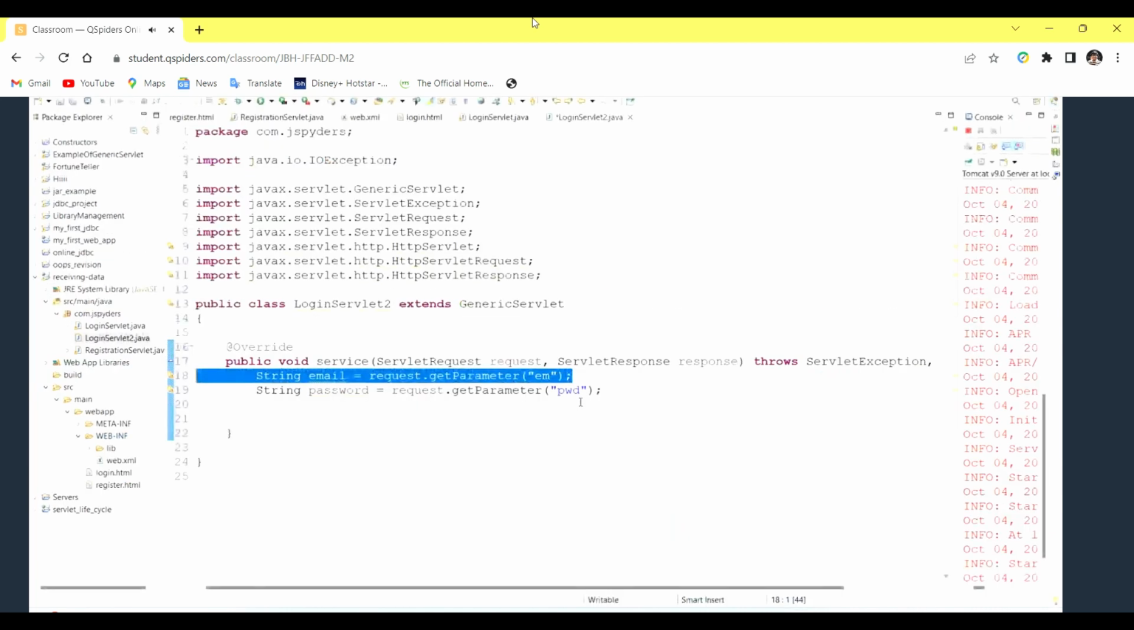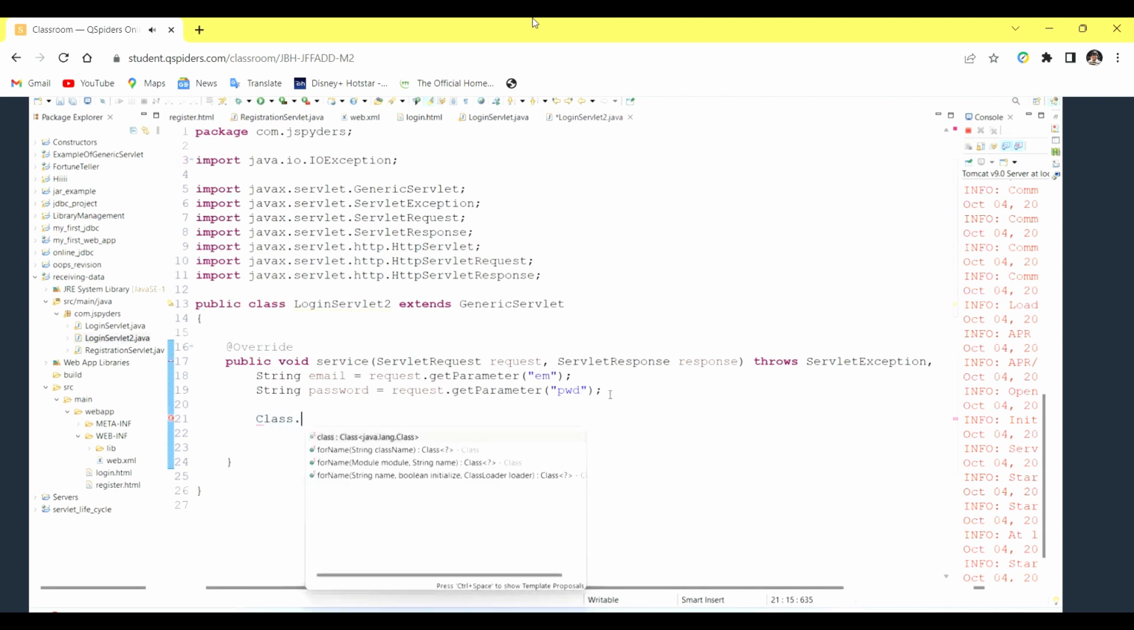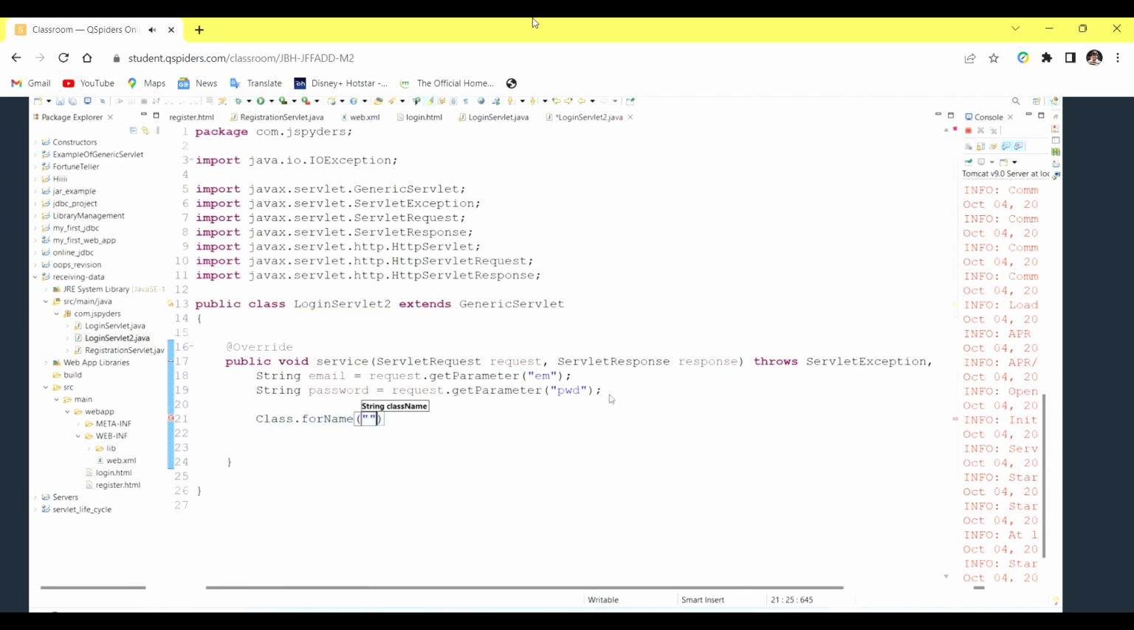Right. So what we can do, same 5 steps first we are going to use. Class.forName, com.mysql.cj.jdbc.Driver.